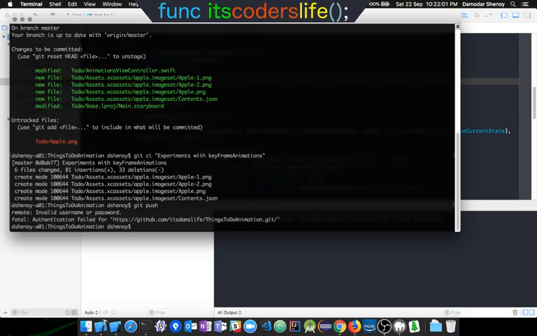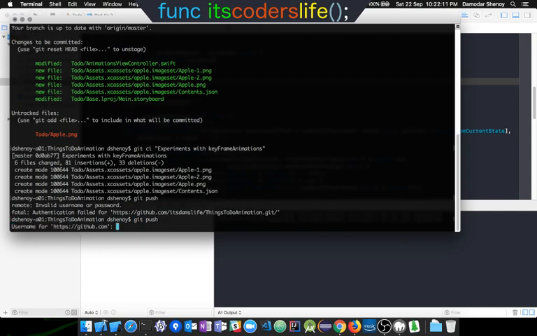Git push failed with invalid password. Okay, I need to change the password. What did I give? Username. Okay, anyway, I'll commit this in another 5 minutes.